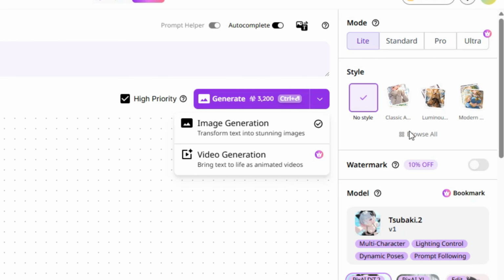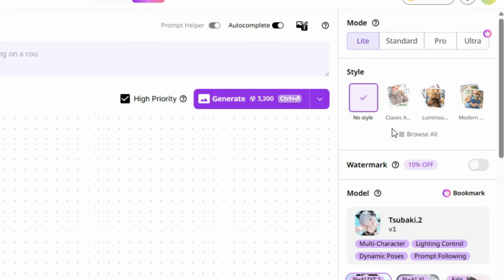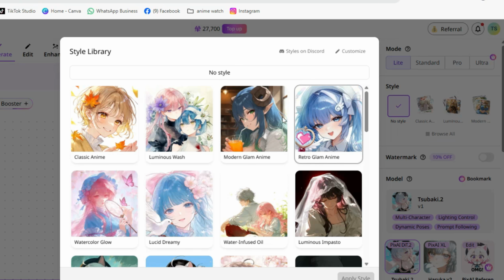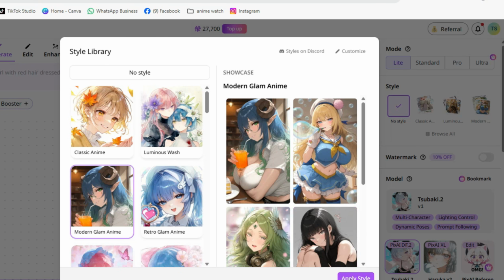Right below that, you'll find the Style section. Styles allow you to quickly apply a specific artistic look to your image. Whether you're aiming for a modern anime aesthetic, fantasy artwork, cinematic visuals, or something more unique. Now I select Modern Glam Anime.